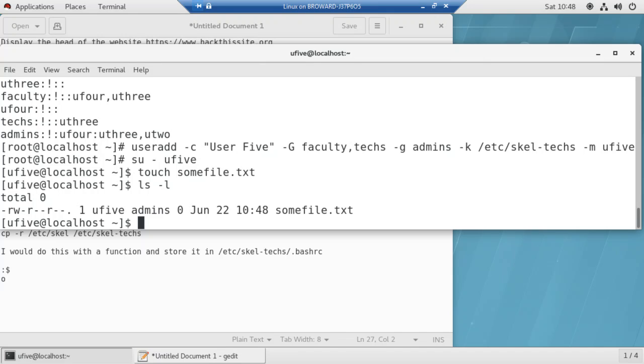So now, if you look, you notice that the user owner is u5. Who's the group owner? My primary group. So that's the purpose of the primary group. Every time you create a new file or a folder, that primary group is the group owner of that file or folder.